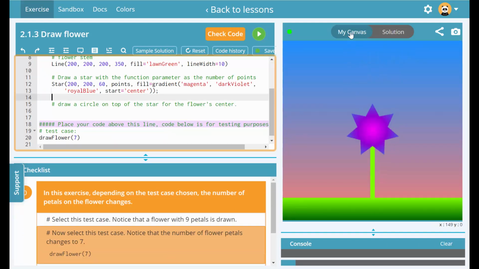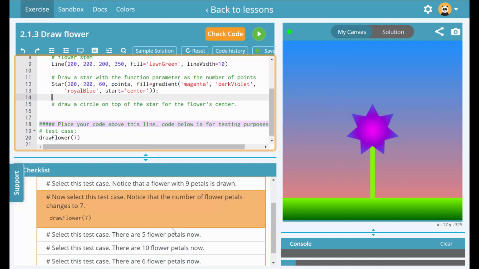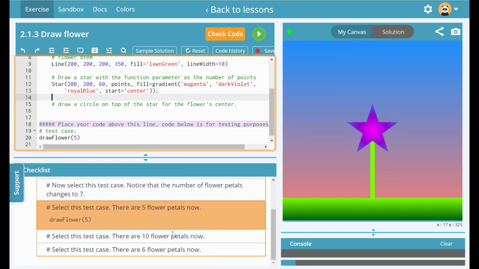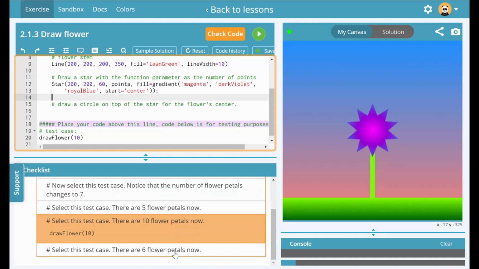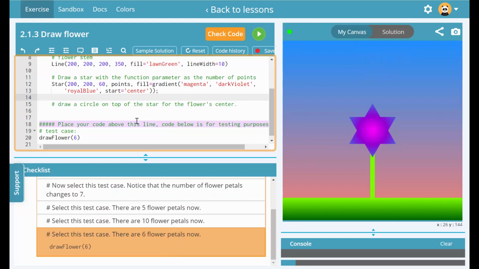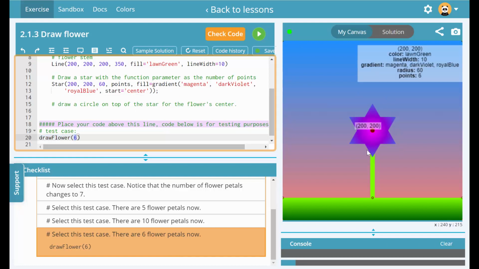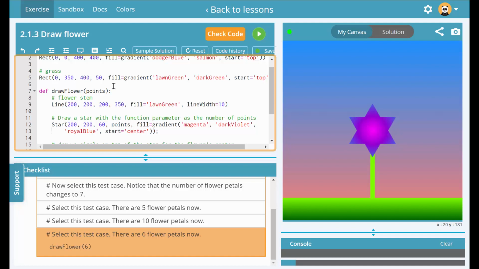Look at that. We're looking at my canvas. Draw flower 7, draw flower 5, draw flower 10, draw flower 6. See how that changes every single time? That's because every time you call this and you give it a different value in here, we get a different variation.